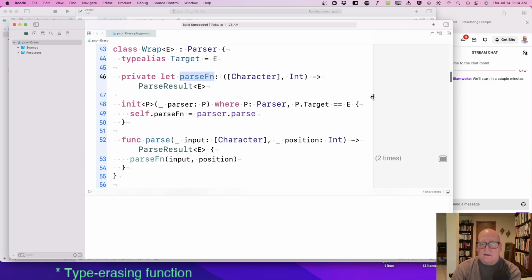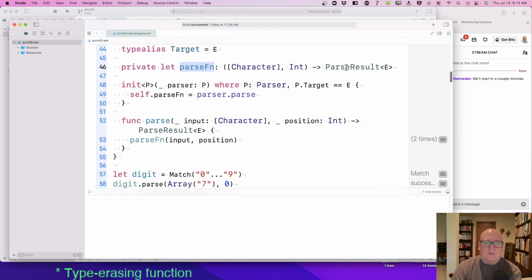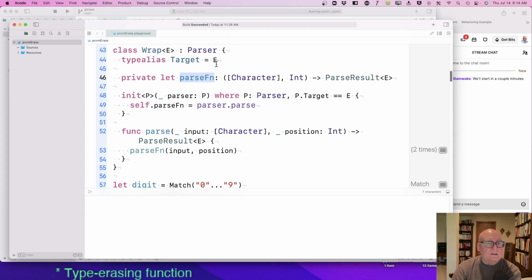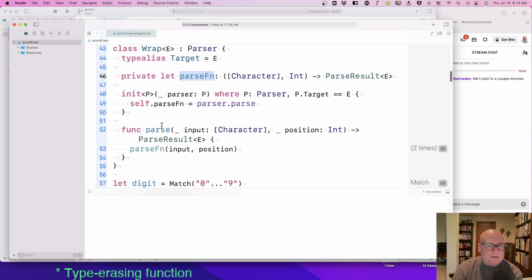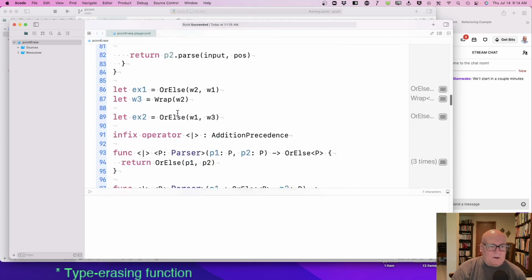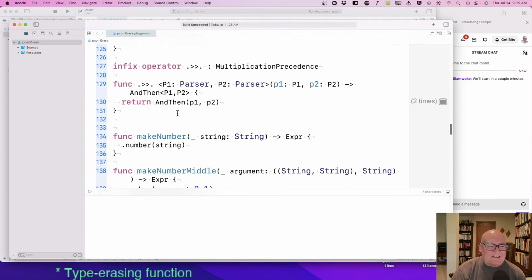Let's see if I can get that on one line. Okay, we've pulled the parse function out of that parser, which could be a complicated type, but now we just say, oh, I'm just a little old wrap class that parses this and produces a result. And then when you parse, all you do is apply the parse function. All right, one more piece.